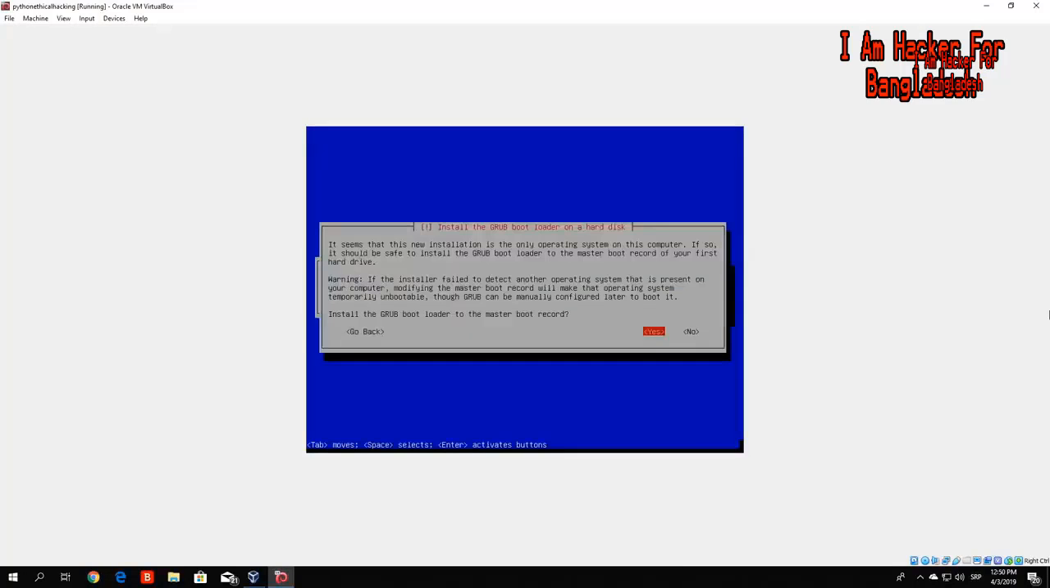So you can read it if you want, or I will read it right now. As it says, it seems that this new installation is the only operating system on this computer. If so, it should be safe to install the GRUB bootloader to the master boot record of your first hard drive. Now you might be asking, well, this isn't really our first installed operating system. You have your main Windows machine, for example, but this is not referring to that. It does not know that it is run as a virtual machine. So basically, for this virtual machine, this is the first operating system, and we want to actually install the GRUB bootloader to the master boot record.